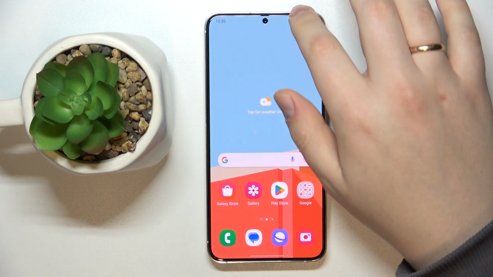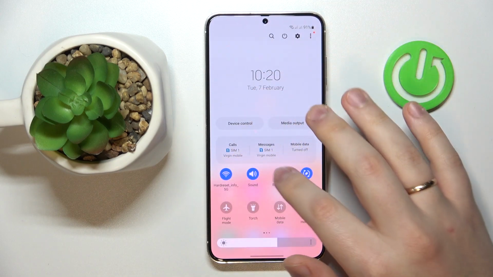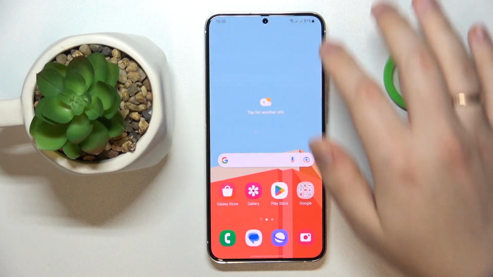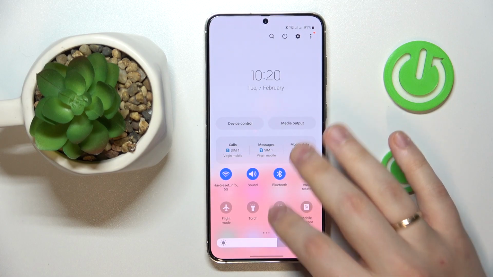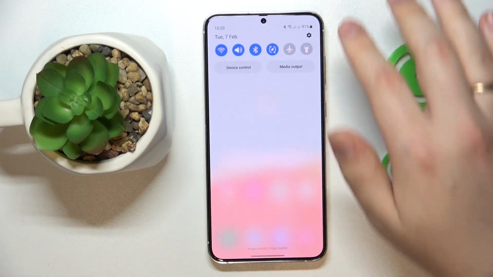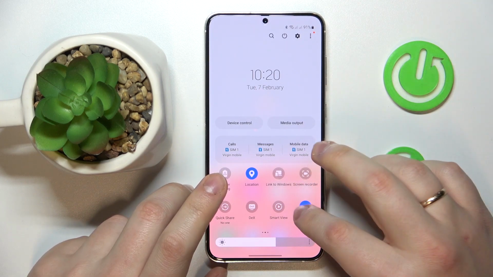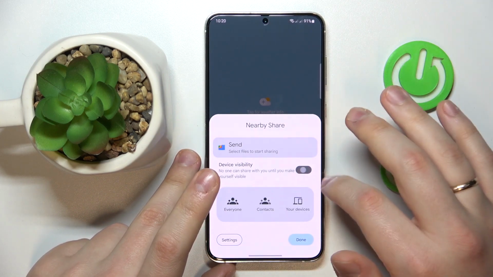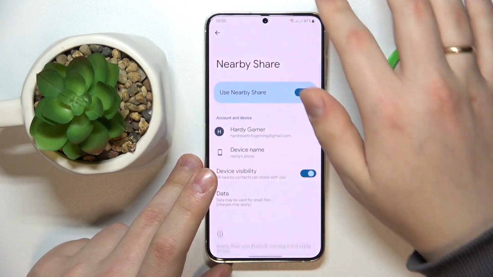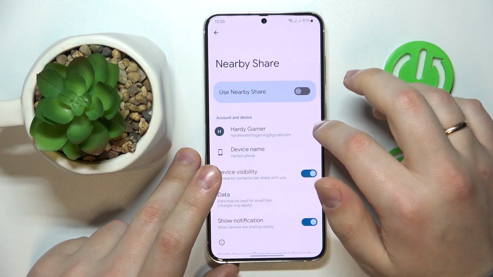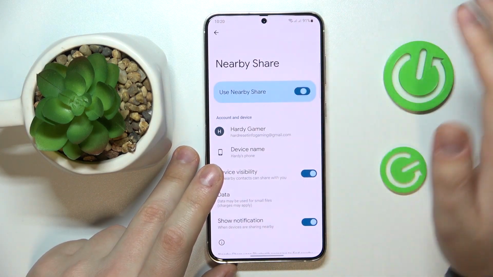Alrighty, to begin with, make sure to turn on the Wi-Fi, Bluetooth, and mobile data. Then open the control center by swiping downwards from the right part of your status bar, and among the available tiles that you have over here, find the Nearby Share function. Then go into its settings, turn on this toggle to enable.